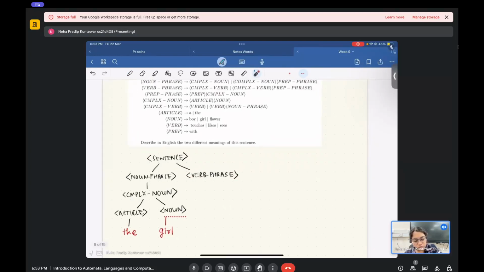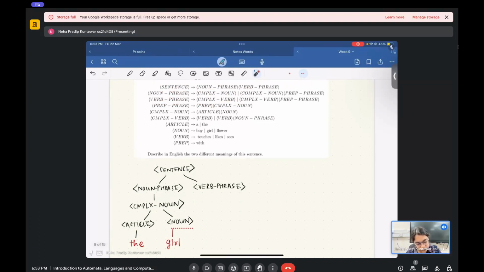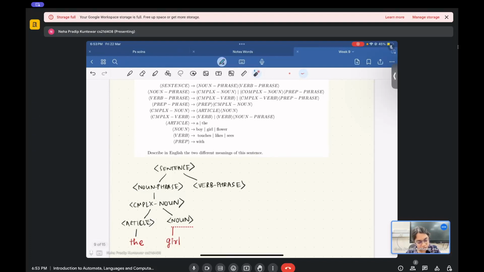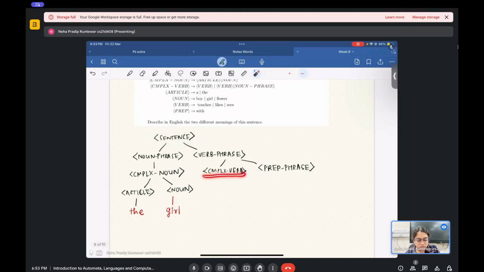What does verb phrase give? Verb phrase gives us a complex verb, or it gives a complex verb followed by a preposition phrase. So let's suppose it takes the second rule, which is complex verb followed by preposition phrase. So then there are two variables at this point. What are they? One is the complex verb, the other is the preposition phrase.